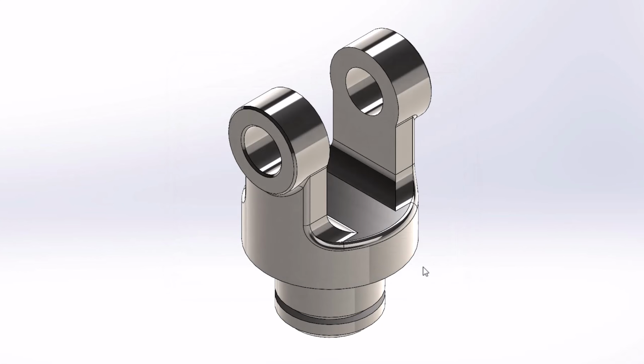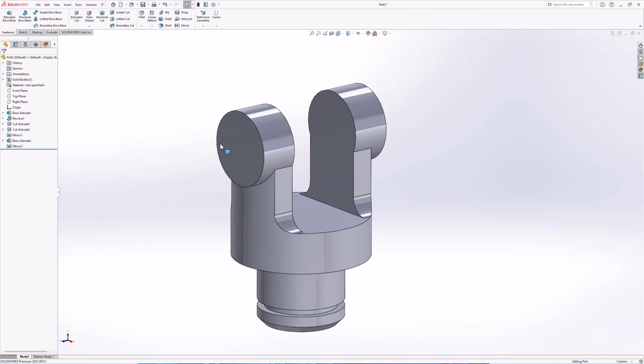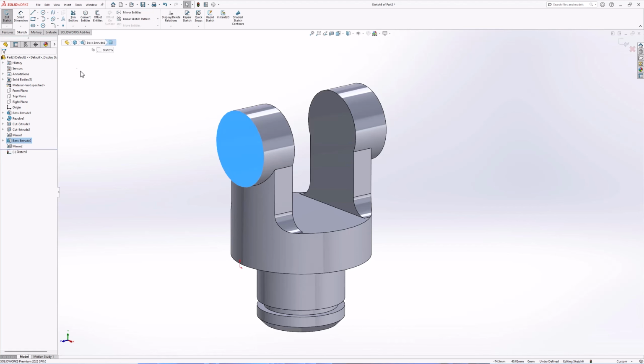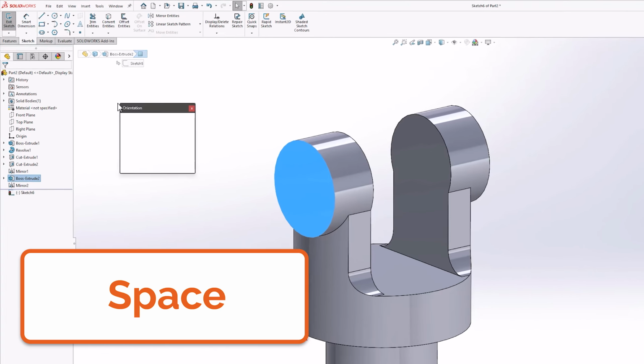Let's start by adding the holes. On these cylindrical bosses at the top of the part, I would like a hole to pass through, so I'll start a sketch on the flat face of the cylinder. As a reminder, to look square onto a surface or plane, this is referred to as normal to, and it can be prompted by tapping the spacebar and choosing this icon.